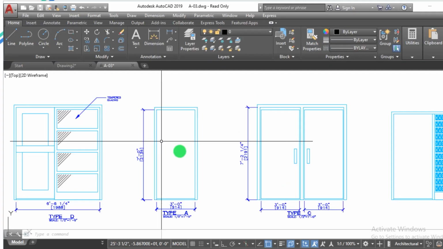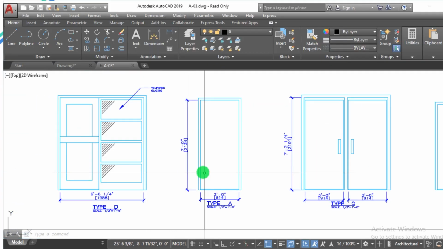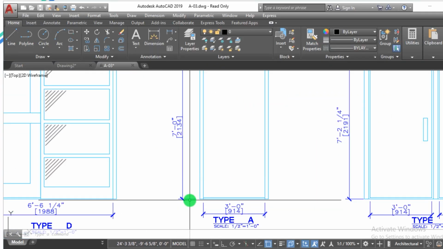Coming back to AutoCAD. So we were talking about the dimension entities. So this is the extension line.